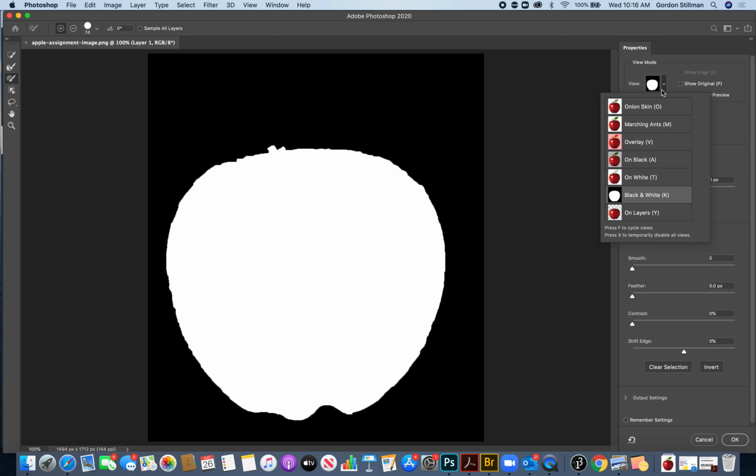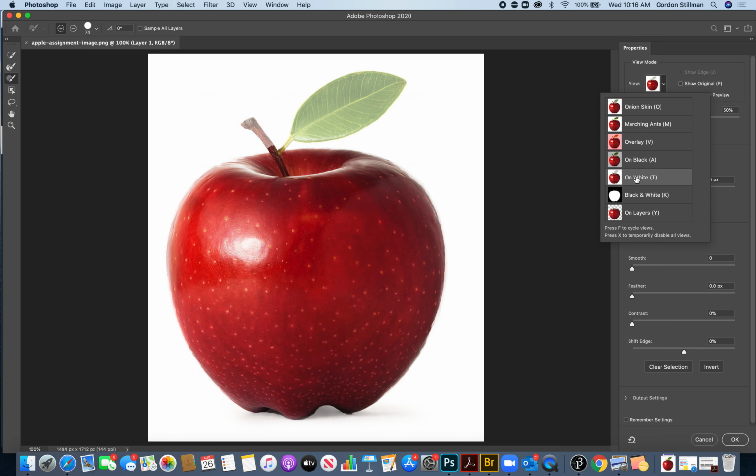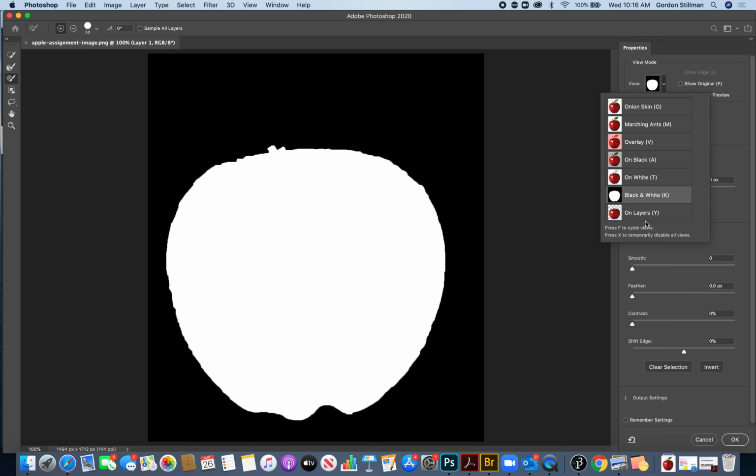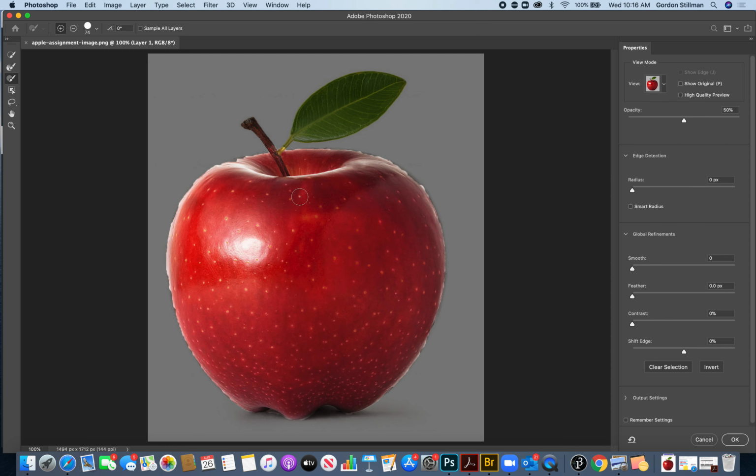We have different views here. Maybe you'll see the overlay view. And basically, the different views are just different ways of showing you what is selected and what is not selected. And this one shows you the edge pretty precisely. The overlay or on black is nice because then you can kind of see maybe where the edge should be improved. And to improve the edge, you can use the Quick Select tool, which is the first tool here.